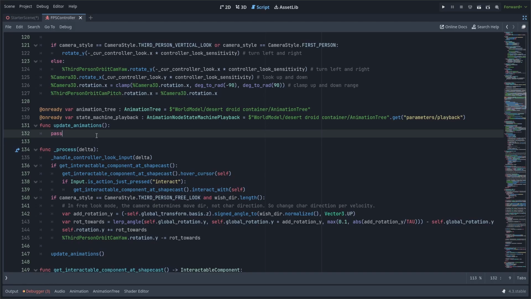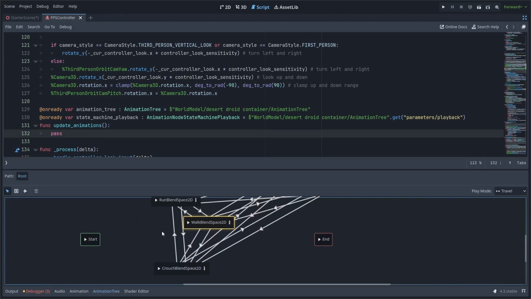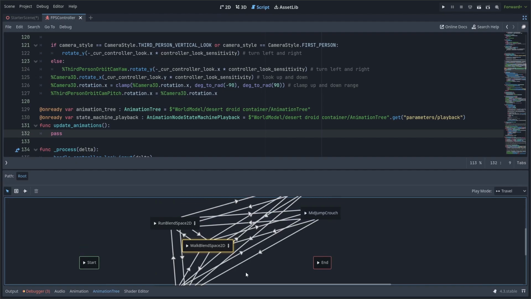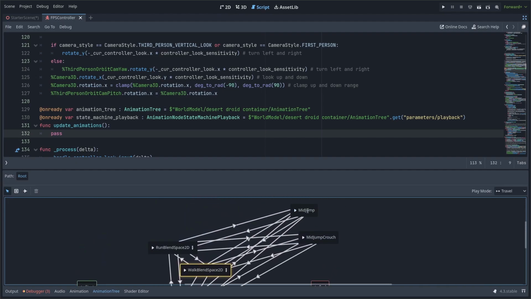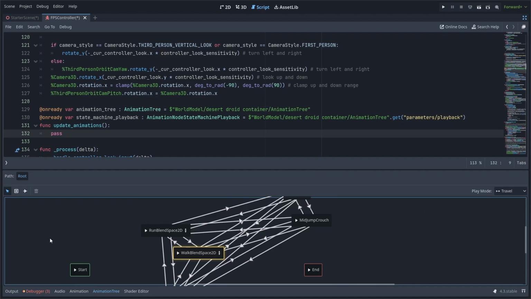All right, so a little bit more code to tie everything together here. I'm going to write the update animations function, and this is basically going to swap in code through the different states of the state machine based on how the character is moving, if they're crouched, walking, running, or mid jump. We will set the appropriate state, and I also just realized I have to connect these, so I'll redo that. So all of the states are connected, and we will move through them in code.